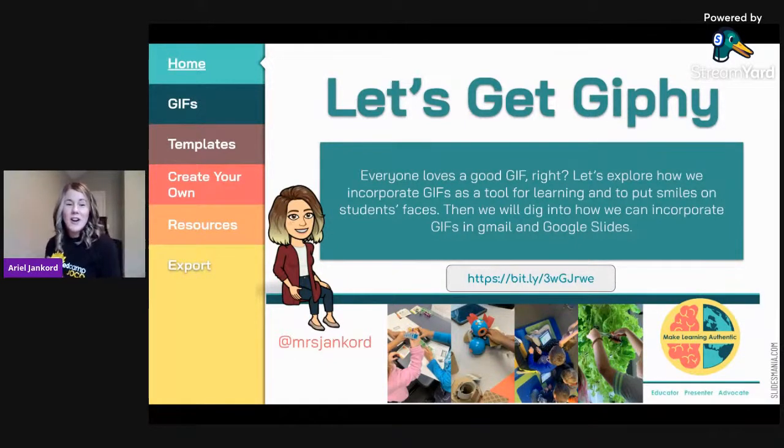But anyways, we are going to dive in and talk about, first I'm just going to do a quick overview of getting GIFs into Google, a couple different ways. And then we will look at some applicable ways to bring it into the classroom with your students. And so we'll dig into that.